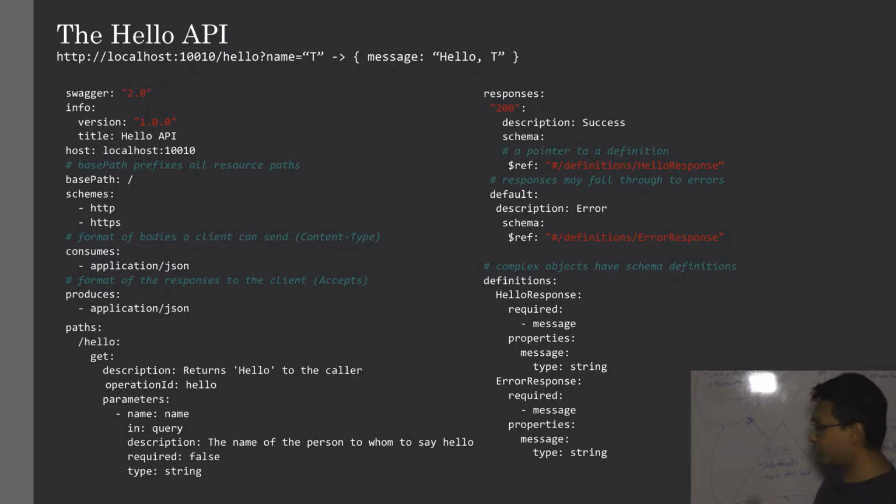And the parameter itself, you can actually describe. It's the name of the person to whom to say hello. You can specify whether that particular parameter is required or optional. So I've said it's optional. And then the type of the parameter itself. Now, type itself can be a complex thing.